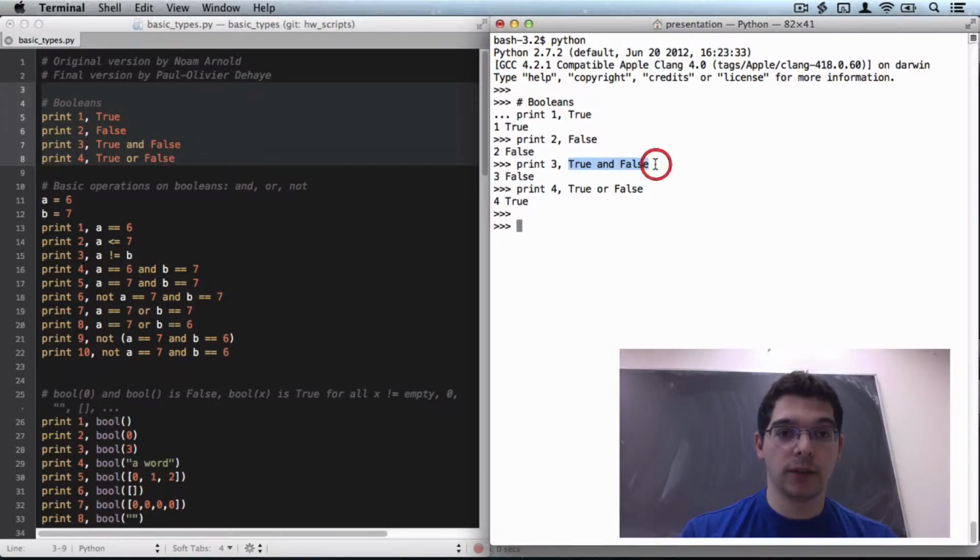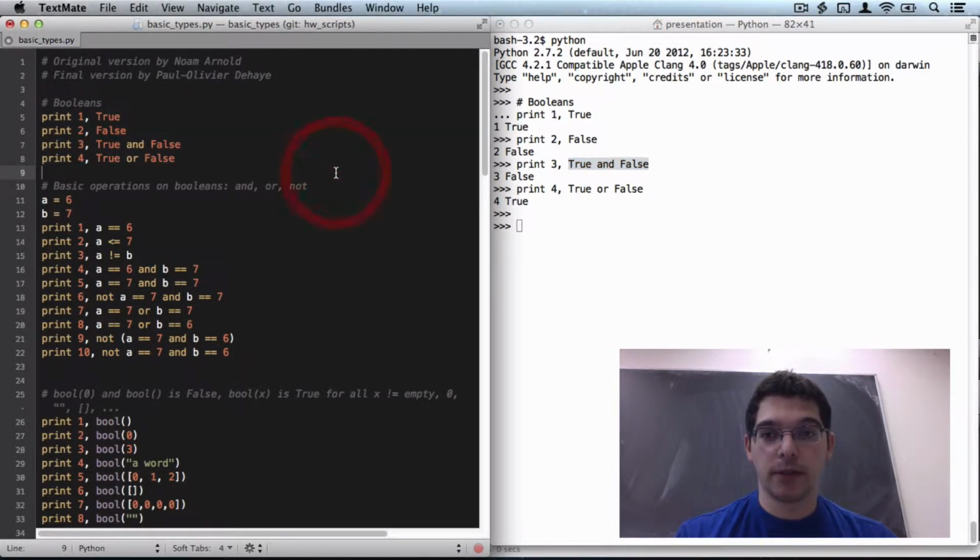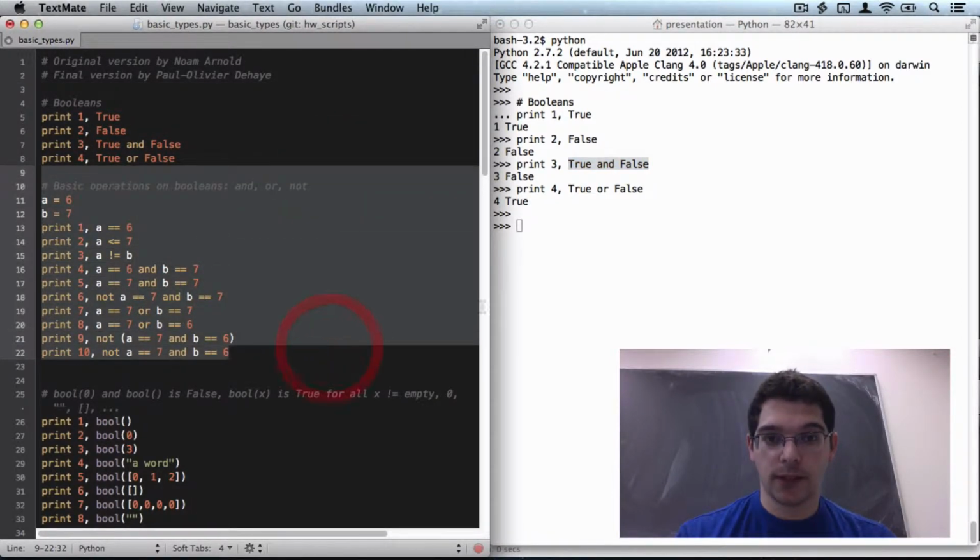So true and false, I use the operator AND to combine two booleans to form a new one, and true and false, that outputs false. True or false, that outputs true. Okay, so this is for basic operations on booleans, and here are a few more examples.